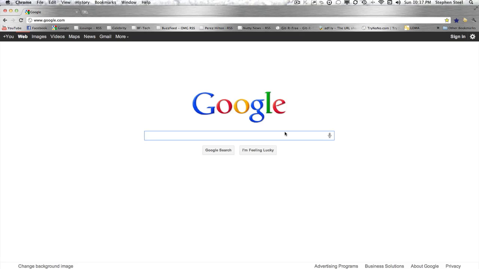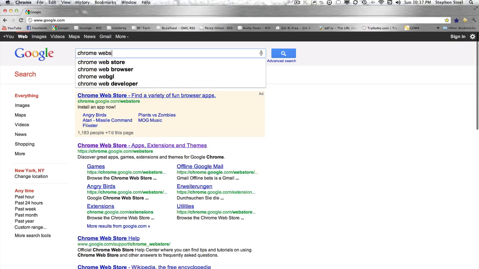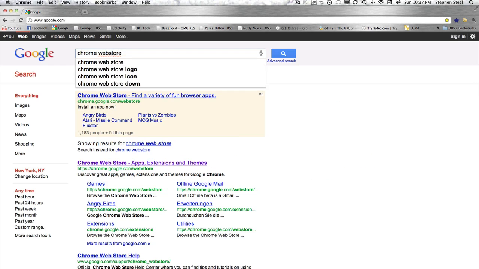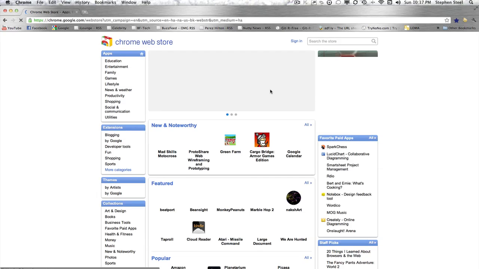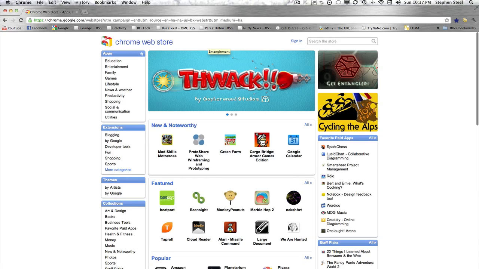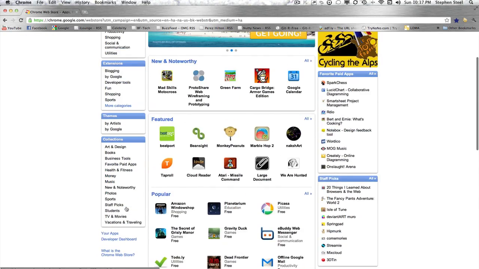So first we're going to go to the Chrome Web Store. Simple. Chrome.google/webstore. How easy is that? Here we're brought up to the Chrome web store, and you'll find apps, extensions, themes, collections. You're going to want to go to themes.